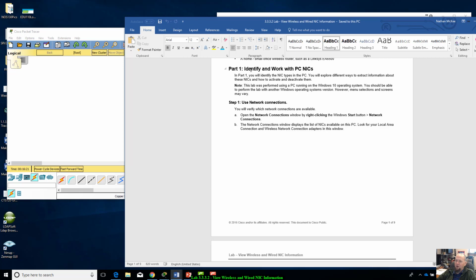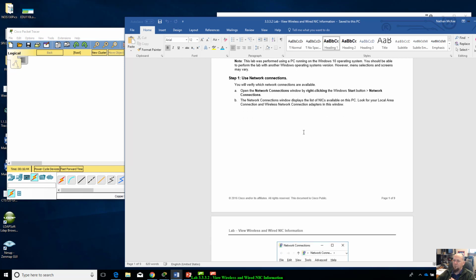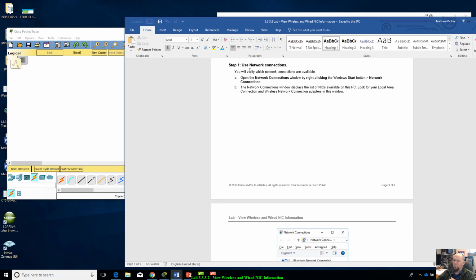All right. Identify and work with NIC PCs. In Part 1, you'll identify the NIC types of the PC. You'll explore different ways to extract information about these NICs and how to activate and deactivate them. And note, this lab was performed using a PC running the Windows 10 operating system. You should be able to perform the lab with other Windows operating system versions. However, the menus and screens will vary. All right. And I'm going to run through this pretty quick. You guys can pause it and go back if you want to. I just want to limit the size of the file.